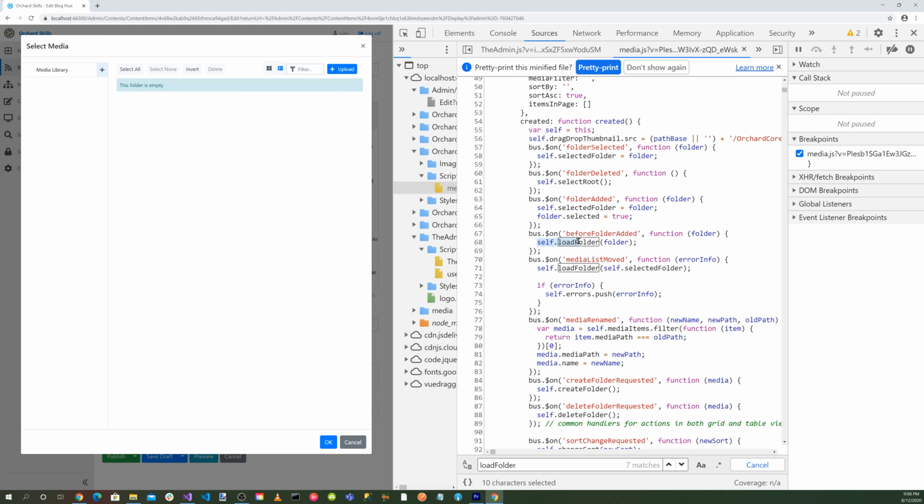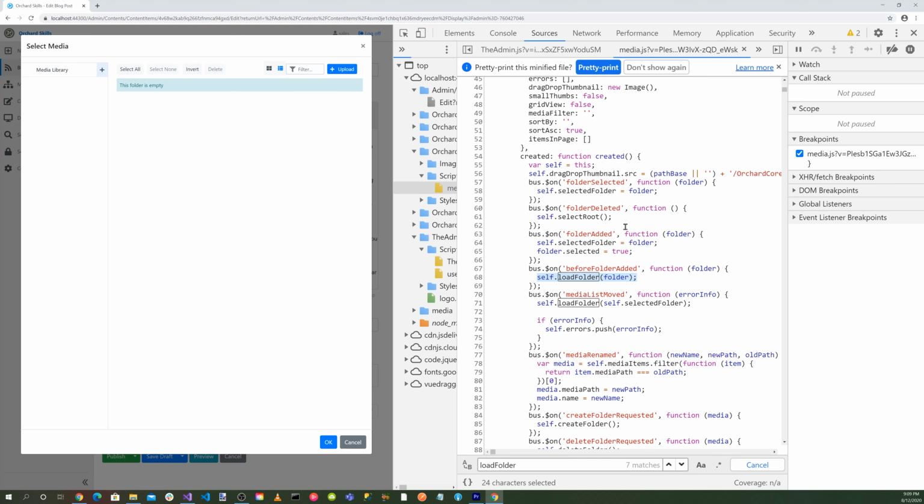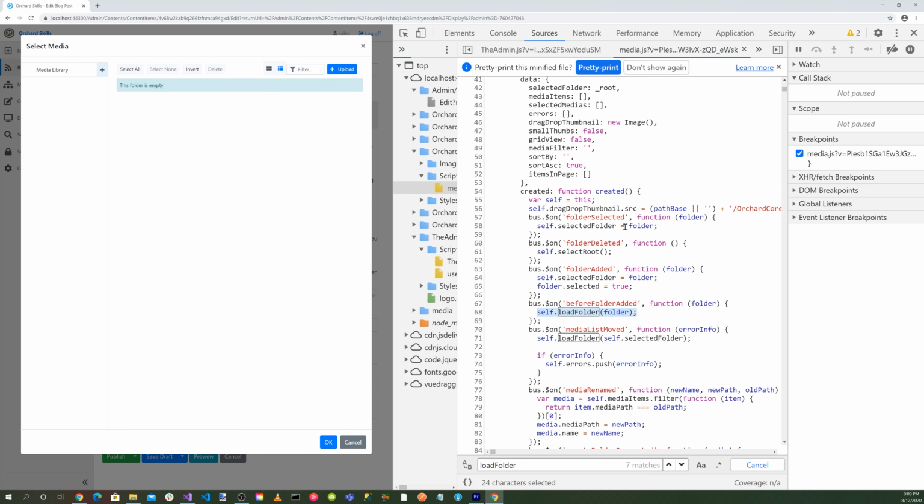So that's probably key to the solution. I bet if we take the self.loadFolder and place it inside the folder selected, that would be a solution. So if we clicked on the folder, say the media library, then it would load all of the files and we can see them. So let's explore this a little bit more. This is JavaScript, but it needs to communicate with the Orchard Core C# application. And how they communicate is through a REST API. So what we need to do is to search for that REST API.